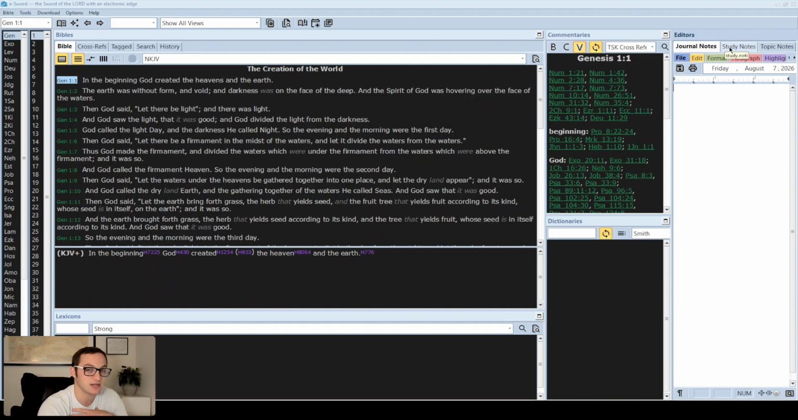I personally keep my notes in another note-taking platform, so I never touch the editors. You have your different topic notes, your study notes, journal notes. All of that looks generally the same, but now there's tabbing. Do you see the different tabs?